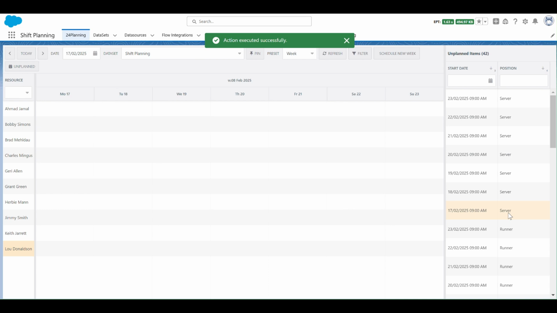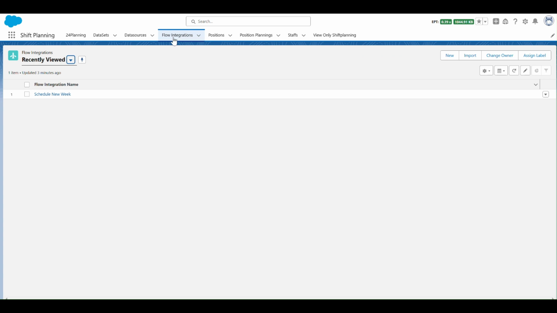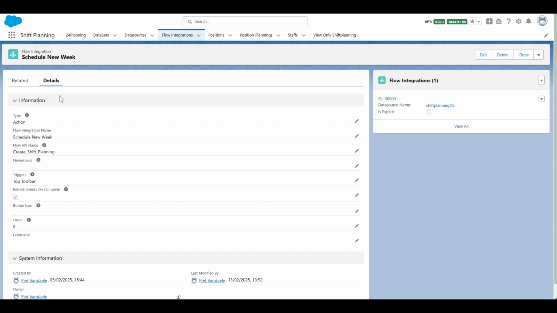being created. So the way we set this up is through a new concept, which is called flow integration. So we have here a flow integration called Schedule New Week. It's of the type action, and it has a screen flow associated with it. This is the name of the screen flow.